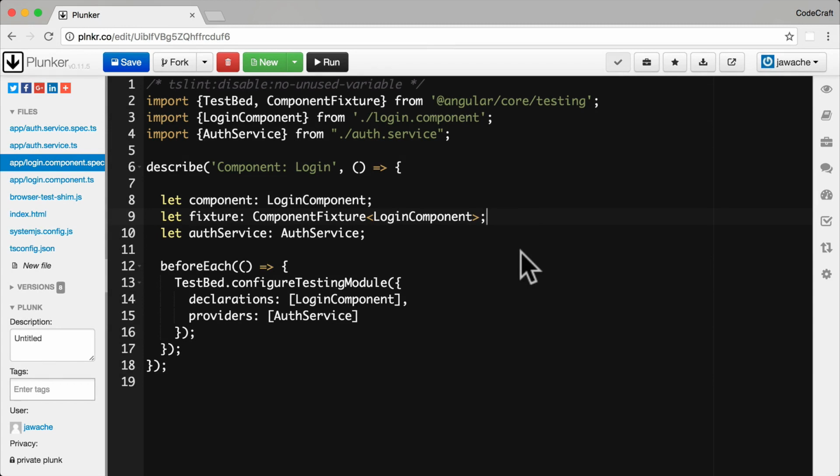So let's demonstrate how to use the Angular testbed by converting the login component we tested with plain vanilla Jasmine to one that uses the Angular testbed. So this is now our test spec file for the login component. As well as importing the login component and auth service, we're also importing something called a TestBed and ComponentFixture from the Angular core testing module.